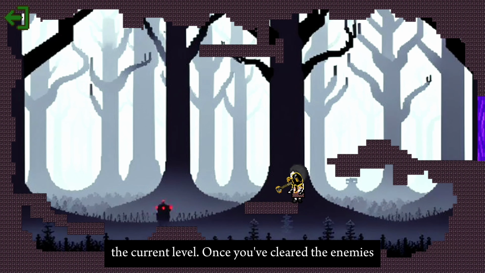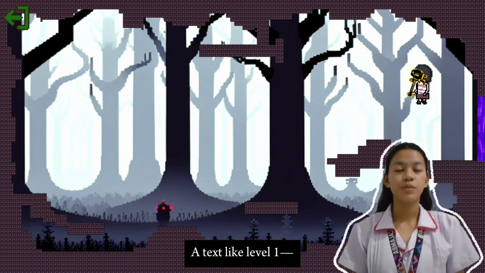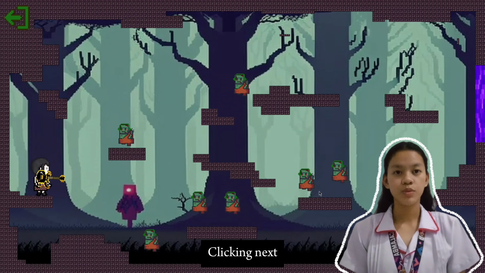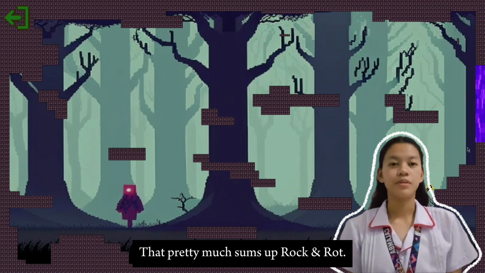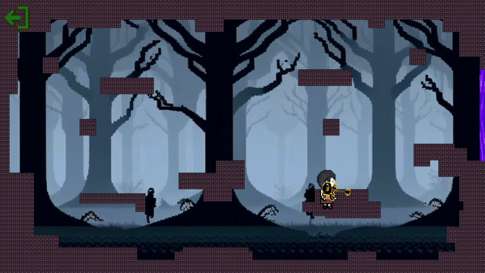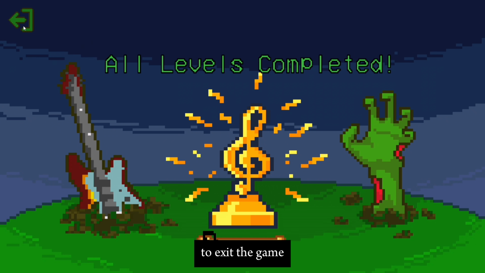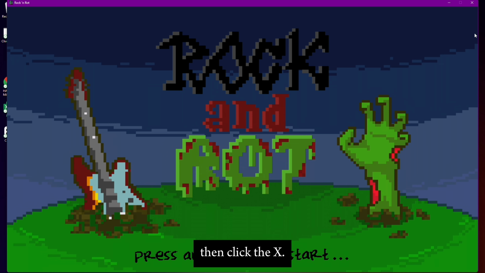Once you've cleared the enemies, you can proceed to the portal. A text like Level 1 completed will appear, along with the Next button. Clicking Next will take you directly to the following level. That pretty much sums up Rock and Roll. Now, we are back at the main interface. To exit the game, just press the Escape button on your keyboard, then click the X.